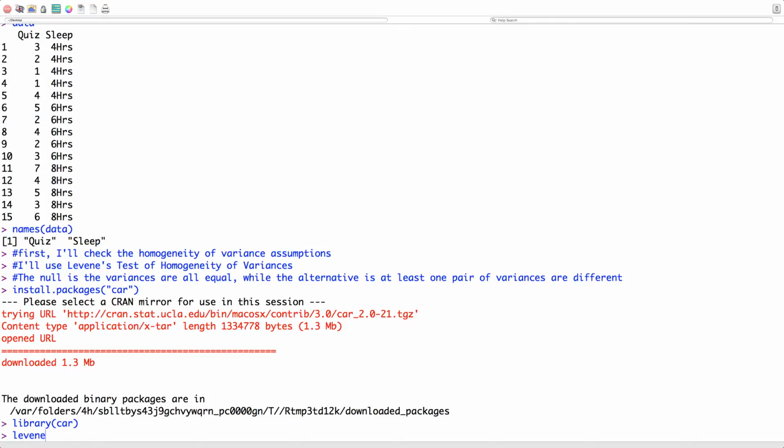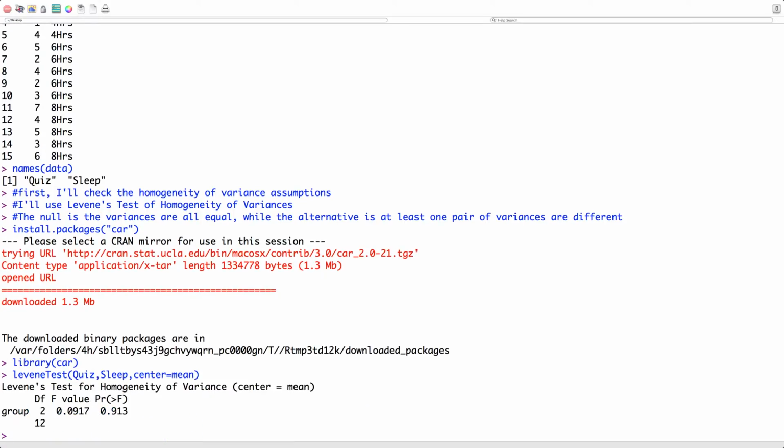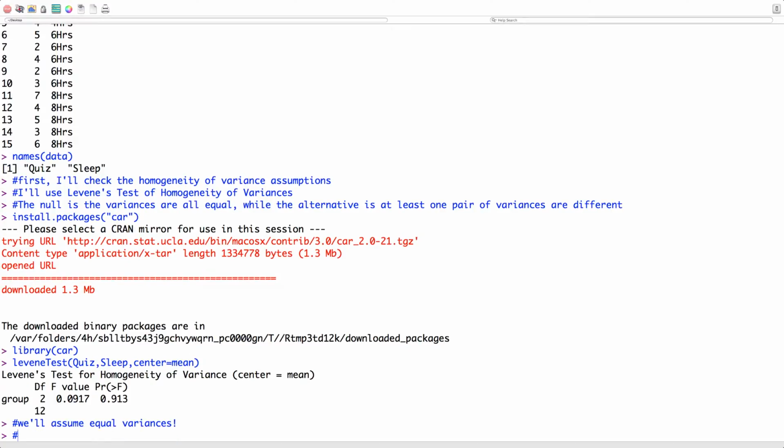So Levene test, and we want first of all quiz over the factor, which is sleep. And guys, I want the center to be equal to the mean. Now, when we carry this out, remember the null hypothesis is the variances are all equal. And you can see that our p-value is way higher than 0.05. So therefore, well, we'll assume equal variances.